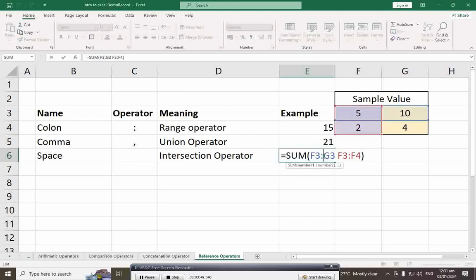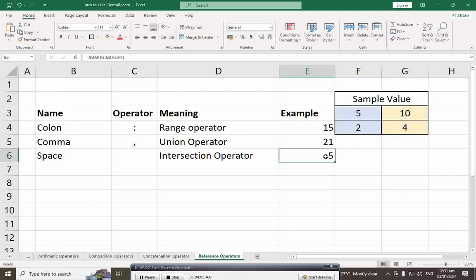Why 5? Because the two ranges, F3 to G3 and F3 to F4, meet in the intersection of 5. Okay, that's why when you hit enter, it will give you the result of 5, because we selected this one, then we selected this one, which are the two references, and their intersection is the value 5, which is F3. That's why the result here is the value 5.